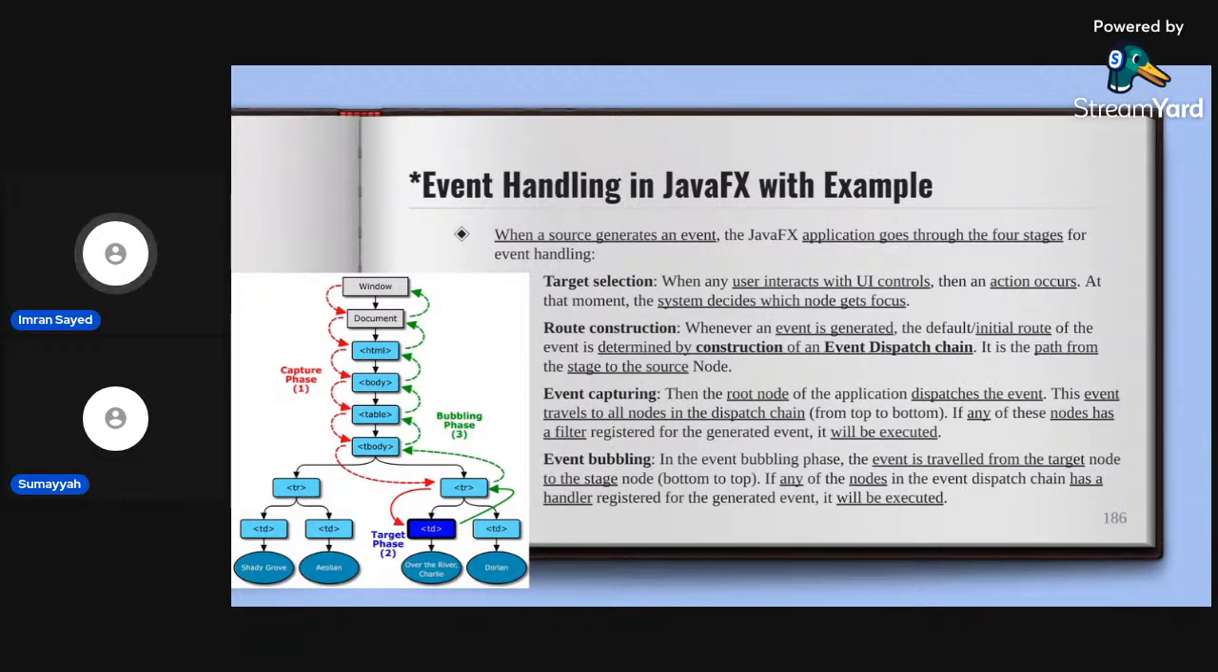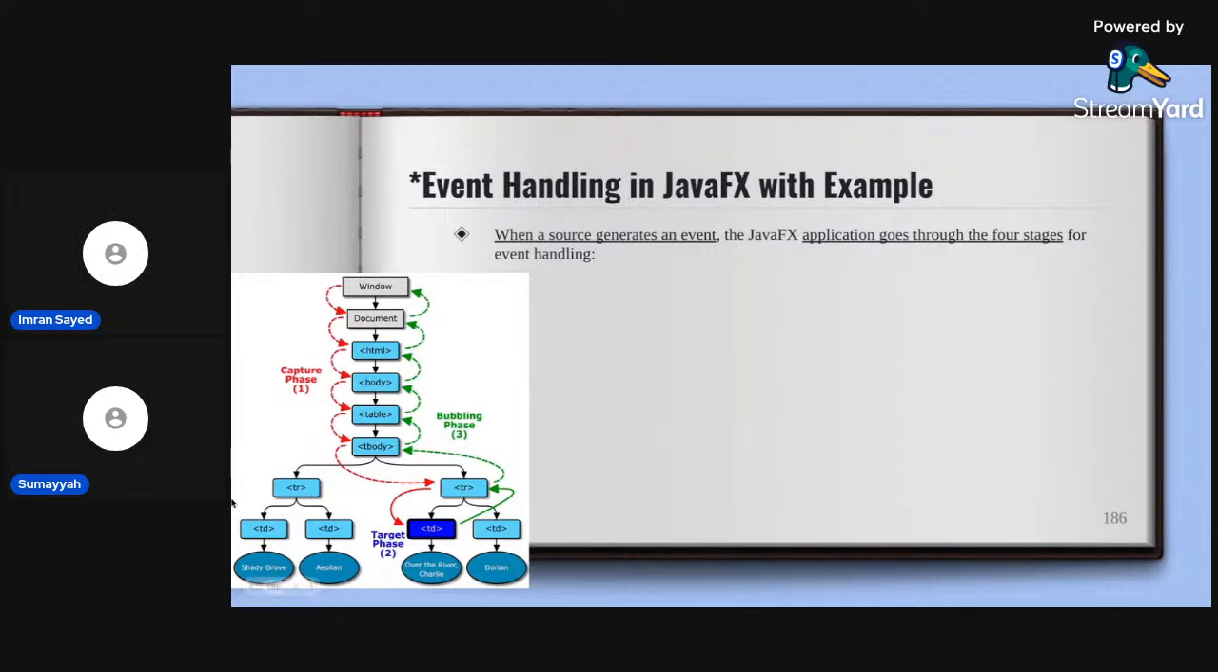So yes, I think we are clear now. First phase, target selection: the system decides which element gets the focus. Then route construction, which decides the route that will be constructed, called the event dispatch chain, which is the path from the stage to the source node. Source node is this.